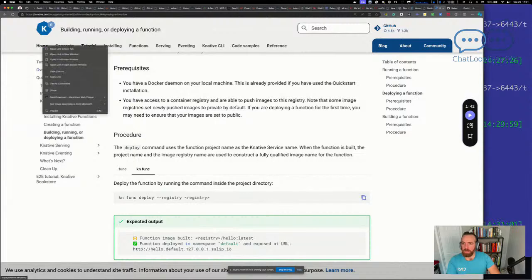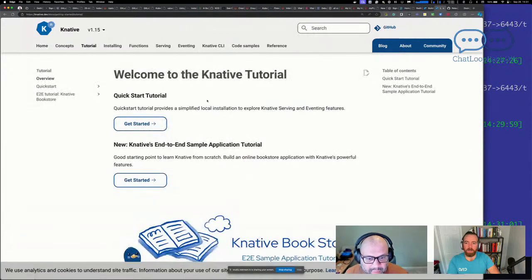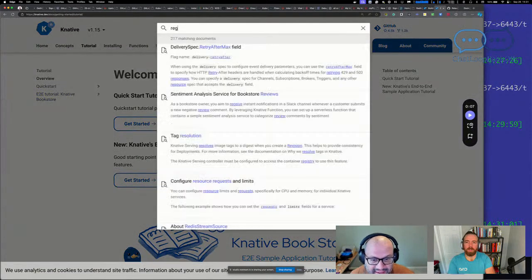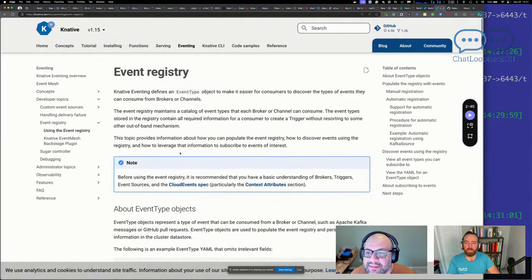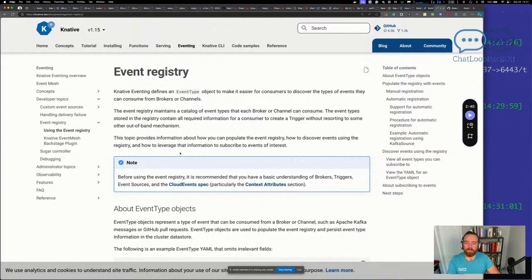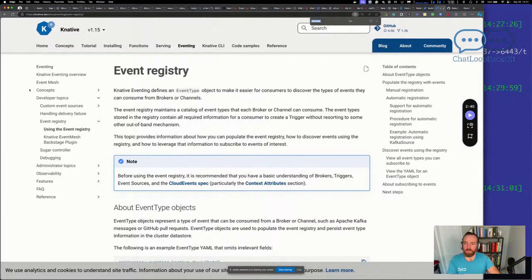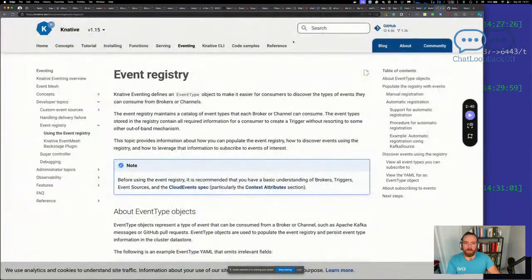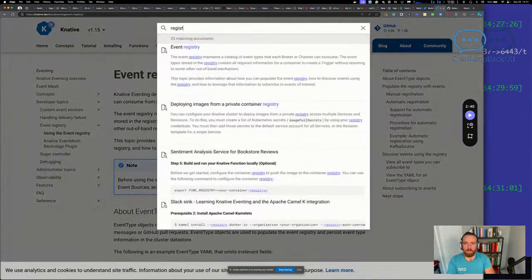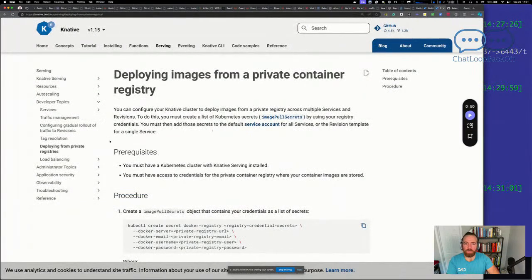Let's open this in a new tab and see if we can find any more information about the registry. I'm wondering if we docker login prior to that and have that all set up, if it will just automatically grab those creds. All right, so this is the event registry. It's not the same thing, I don't think. Deploying images, private container registry. Okay, here we go.